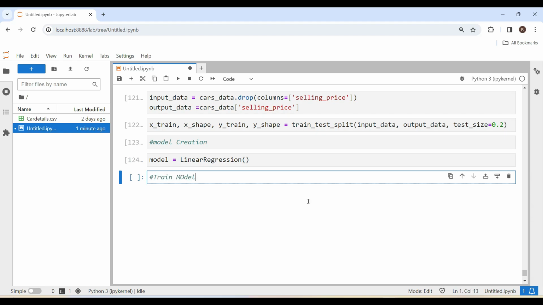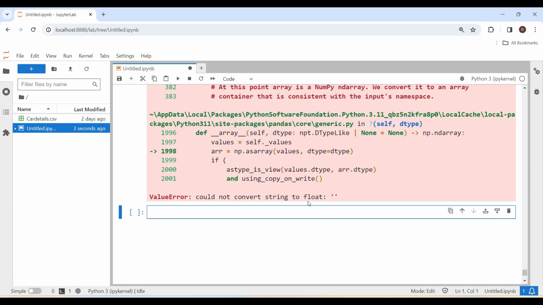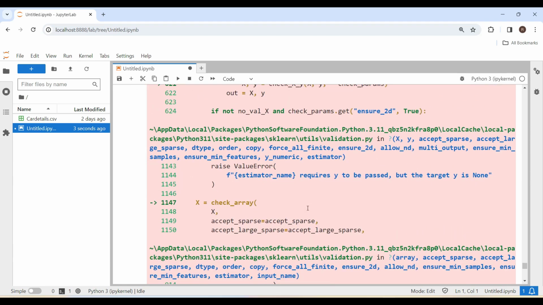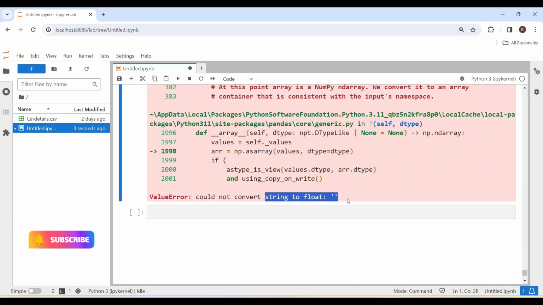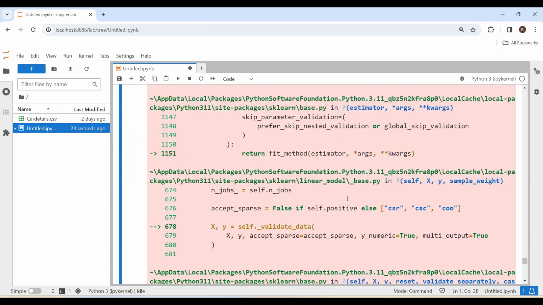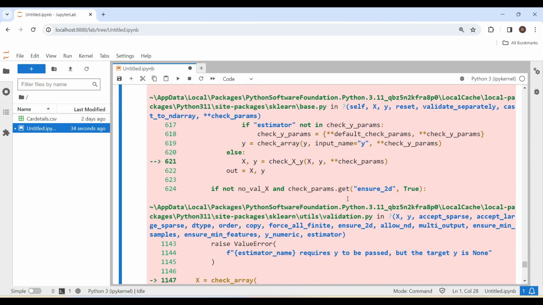Now let's train the model with the train data set, which is x train as input data set and y train as the output data features. x train comma y train. Could not convert string to float. Somewhere we have a space. We don't know for which column it is, right? Could not convert string to float.